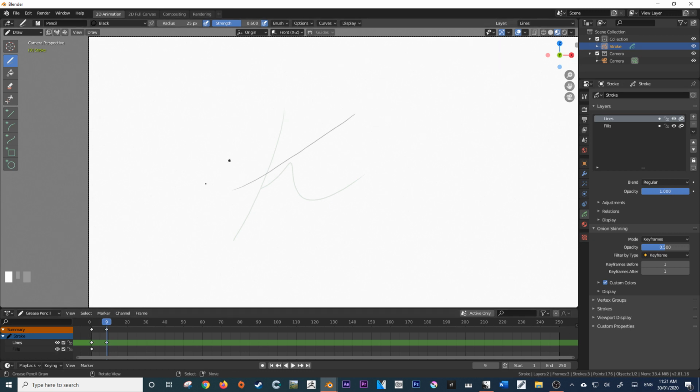And I have a new stroke on a new keyframe within the same layer, lines, which is all held within this object stroke. I really want to get that hammered in. So it's a bit of a confusing hierarchy of things, but once you get that, you will have a better understanding of how 2D animation within Blender works.